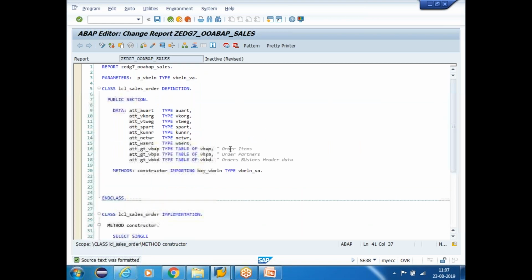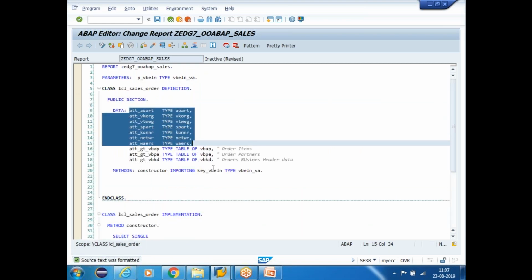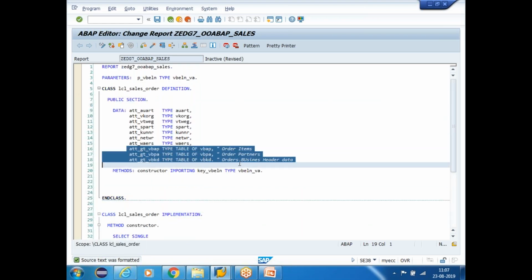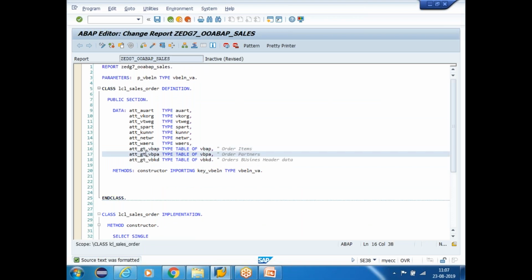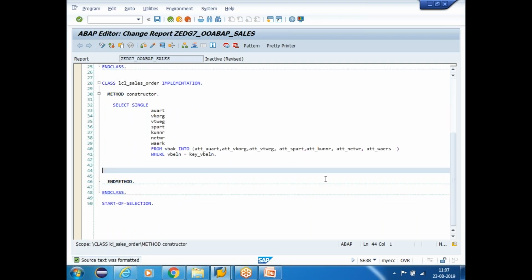Now I have filled all my attributes, guys. Maybe the next attributes are the internal tables because I can get multiple things. VBAP I can get multiple things. VBPA I can get multiple things. VBKD I can get multiple things, guys. Maybe I will select all fields. Yes, I will use star. Don't mention all the field names here because I want all the fields. I can select all the values, guys.